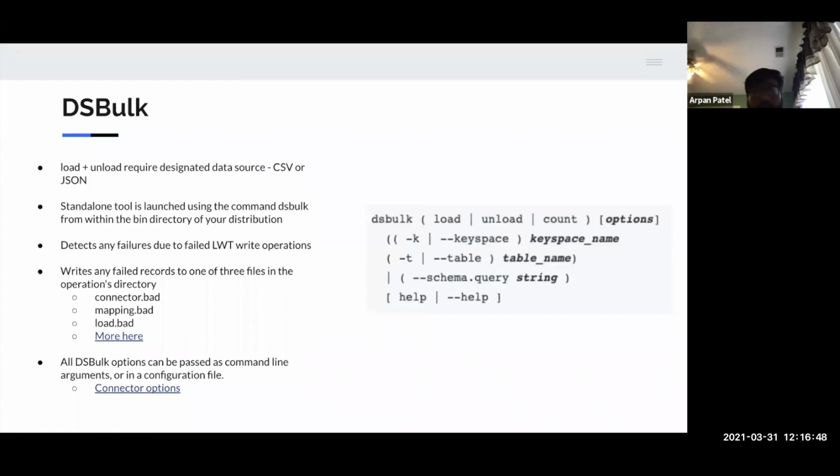So when you're using DSBulk's load or unload subcommands, they require a designated data source, like a CSV or a JSON. So if you're working with load, it doesn't necessarily mean it has to be a CSV or JSON. Say if you're working with some text file or STDIN, and you're piping it along, as we'll do in the demo portion, essentially you can pick up data anywhere. And as long as it's in CSV format, you can still use DSBulk on it.